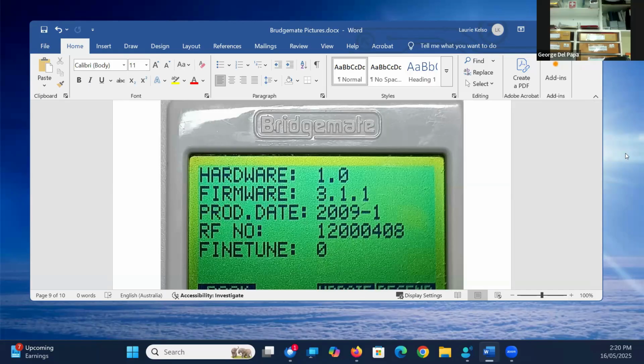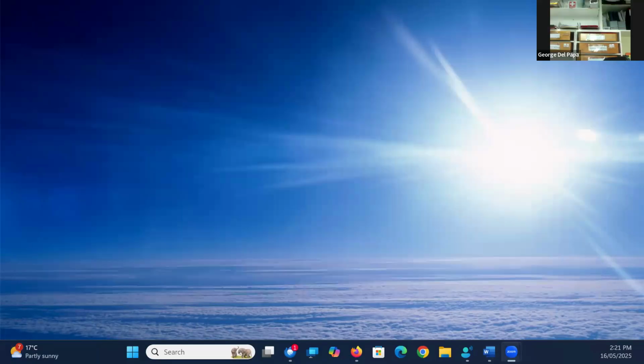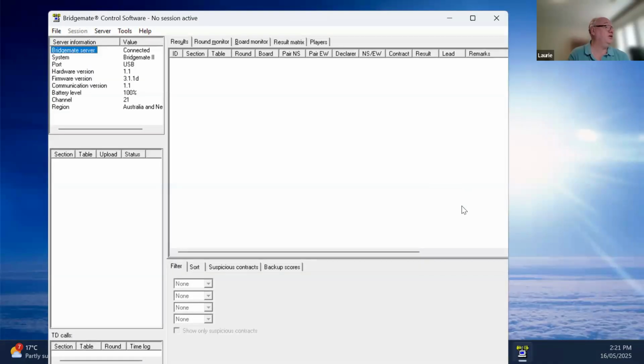Anybody want to ask anything more about just this sort of mechanical stuff with bridgemates? Yeah, can you just show me one more time where it is in the BWS that you tick that box to say accept the reset scores? I'll just minimize this. I need to open a BWS, won't I? Actually, no, I actually need to open a session. Actually, I probably don't.